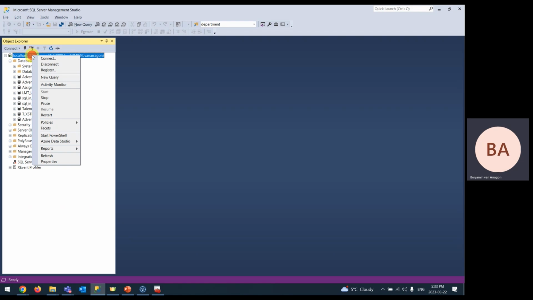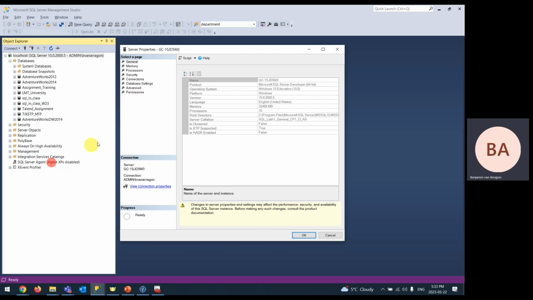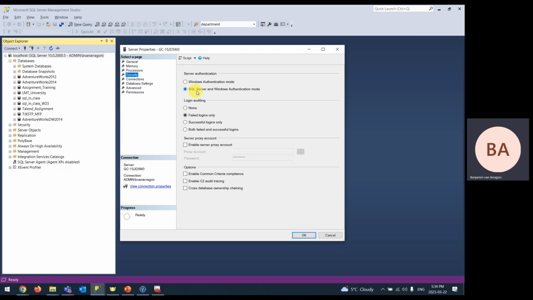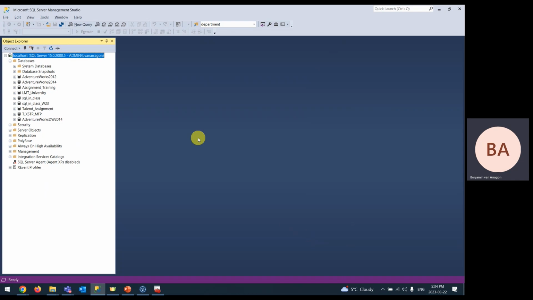I'm going to right-click the server itself, and I'm going to go to Properties. Inside of Properties, I'm going to go to Security, and I'm going to make sure that this option is checked. By default, only Windows Authentication mode is the default option. We're going to add SQL Server and Windows Authentication mode. This way we can still log in through our Windows login, or we can create a SQL Server account. Once you've clicked that, you can check OK.